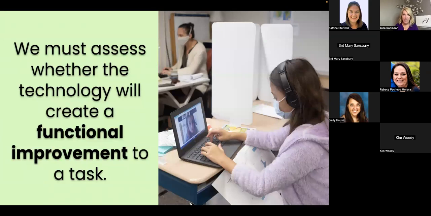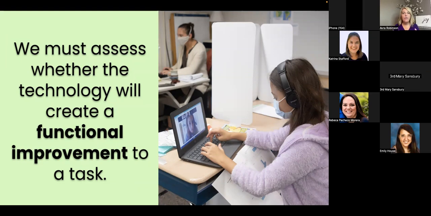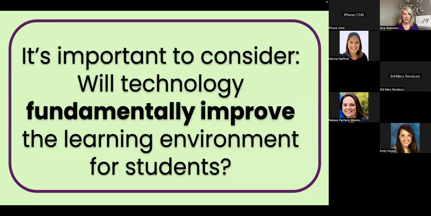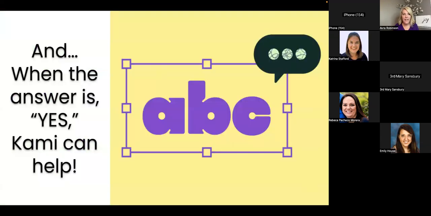So what I think about is whether or not the technology, in this case, Kami, would create a functional improvement to the task. Whatever activity our kids are doing, can we improve it with the technology, with Kami? And does that improve the learning environment for kids? Does it make it more accessible for them? Does it allow us to differentiate for them? And if the answer is yes, then Kami can help and I can show you.